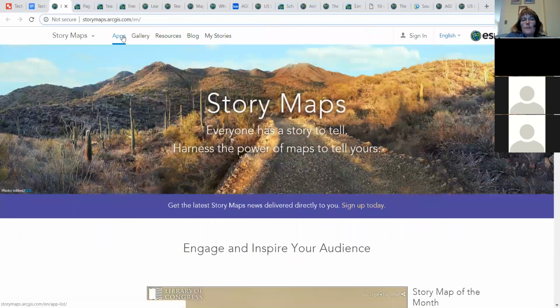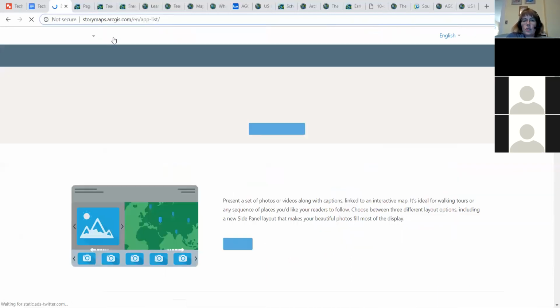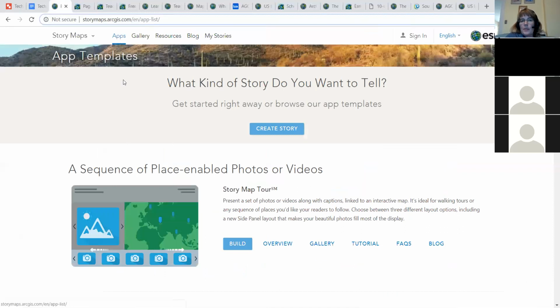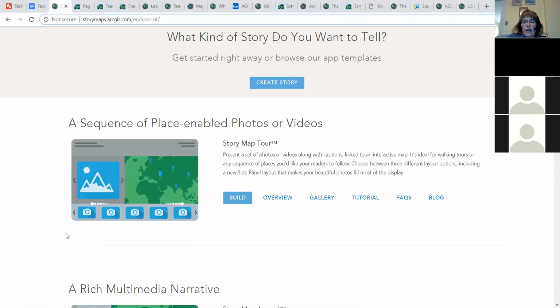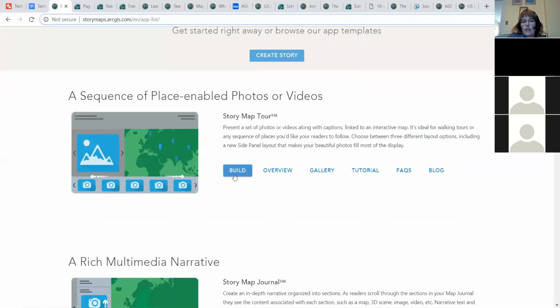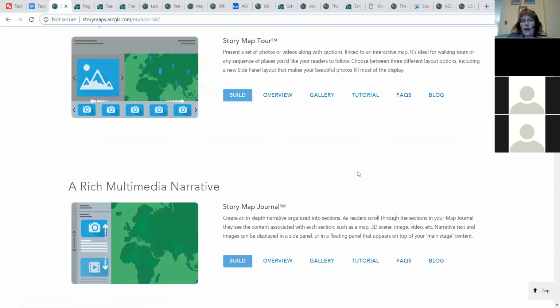And so the story maps are one of my favorite resources because, like I said, they do tell a story. And what's great about the story maps is they give you tutorials. So when you go to create, I clicked on the apps up here, you can see the different kinds of story maps. And I could just say I'm going to build a story map tour, or I can view a gallery of them so I can see exactly what they look like, or I can check out the tutorial and it's going to guide me through. And so all of the different formats have the same options there. So that's really helpful.